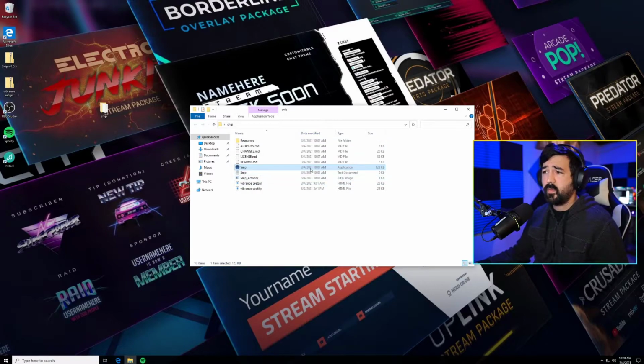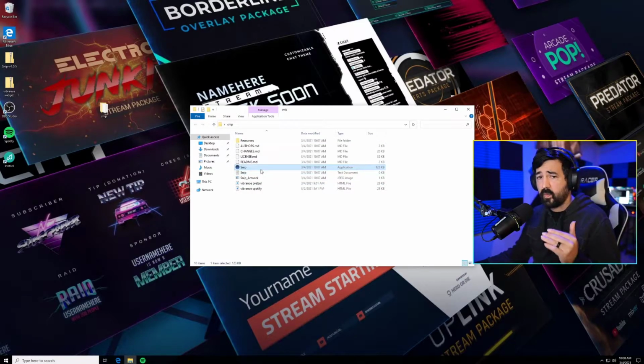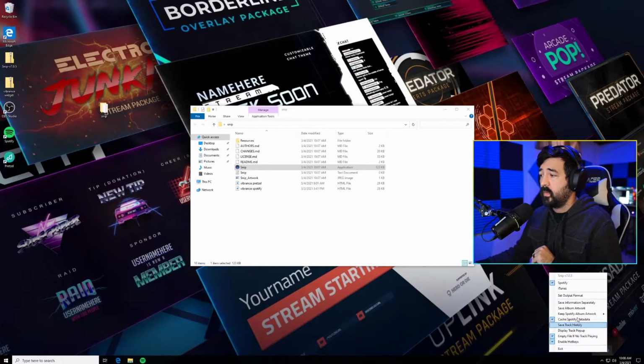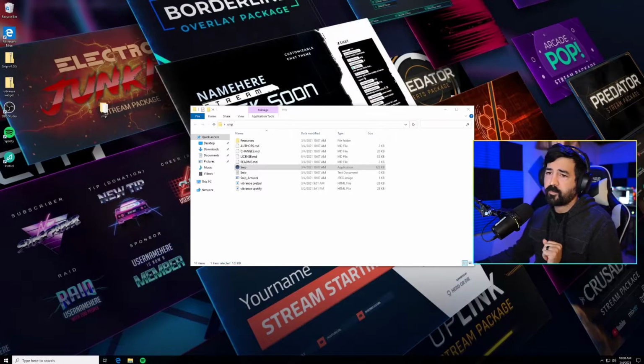The next step is to make sure that we have the correct settings for Snip, because if the settings are not set up correctly, it will not display inside of OBS. So once you have opened it, it'll drop down in your taskbar. You just come down here and right click it. And we need to make sure that Save Information Separately is checked. It's extremely important. If it is not checked, it will not work correctly. So we'll go ahead and check that now.